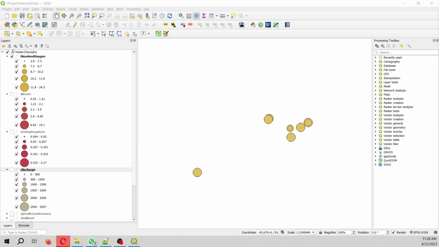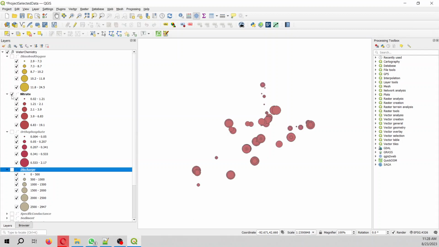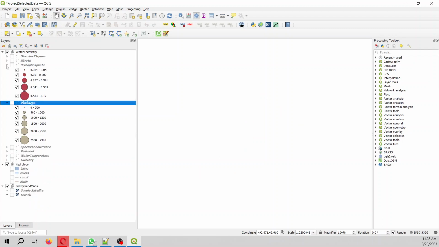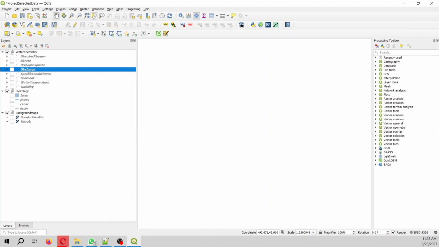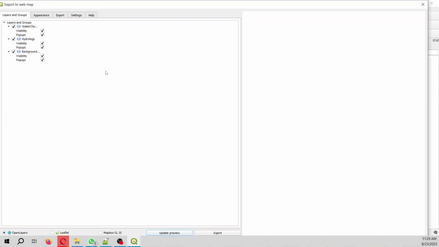Okay, great. So here we have the different parameters. So what we are going to do is go to the web, Qgis2Web, and then we are going to create a web map. We are going to create a web map, and it asks you for some information.